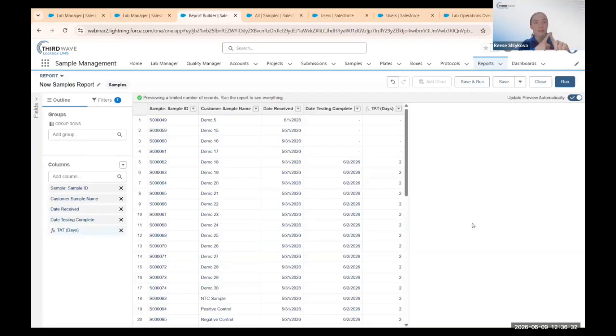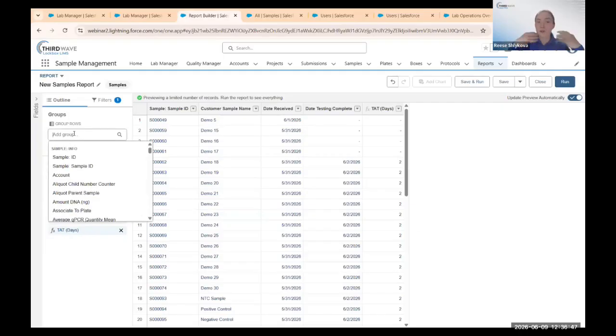We have filtered by blood samples. But now if you think about this report, I wanted to see the data based on each account. And so really I want to group the data by the account. And so when you want to group data, you just go to group the rows and then you find the field that you want to group by. For example, we could group by status. That's one you've seen a lot in our examples. But in this case, I want to group by account.